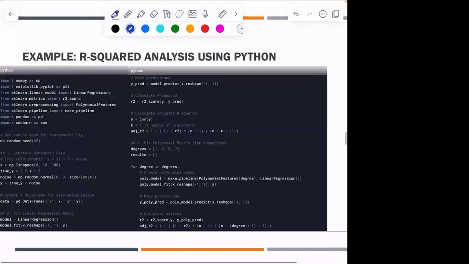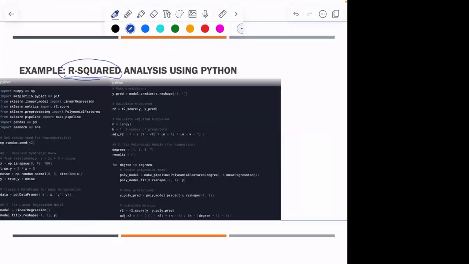And this is a Python program to calculate R square.